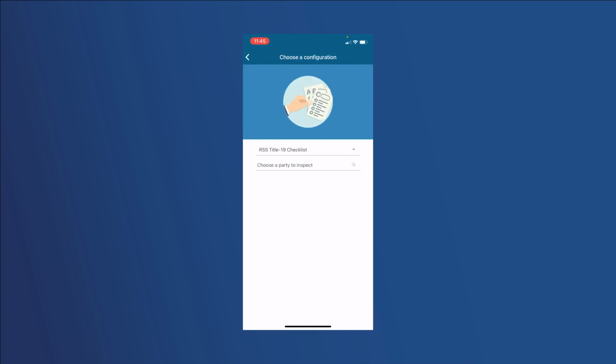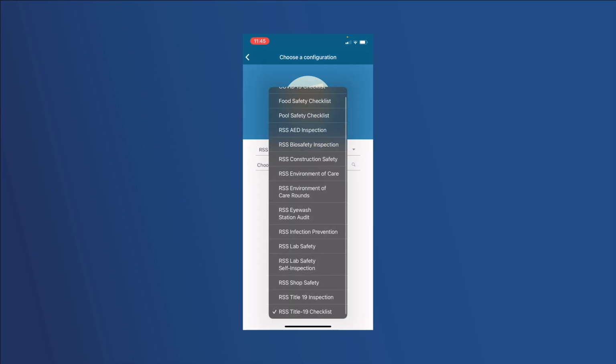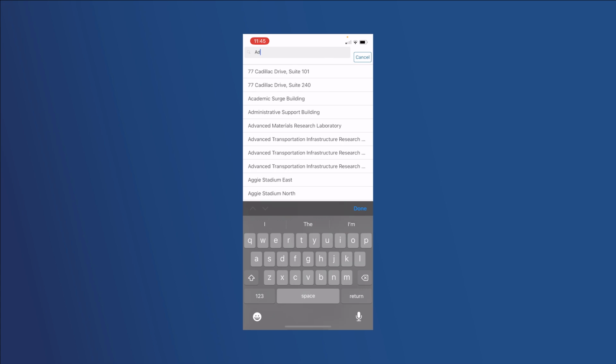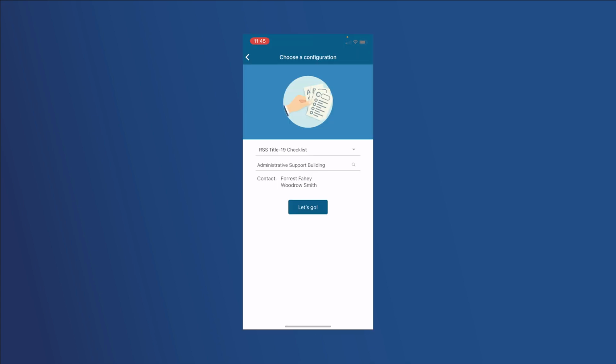Select the checklist that you'd like to use, and then select the subject of your inspection in the next field. Begin typing the name of the subject you wish to inspect. When you see the information is correct, select Let's Go to launch the inspection.